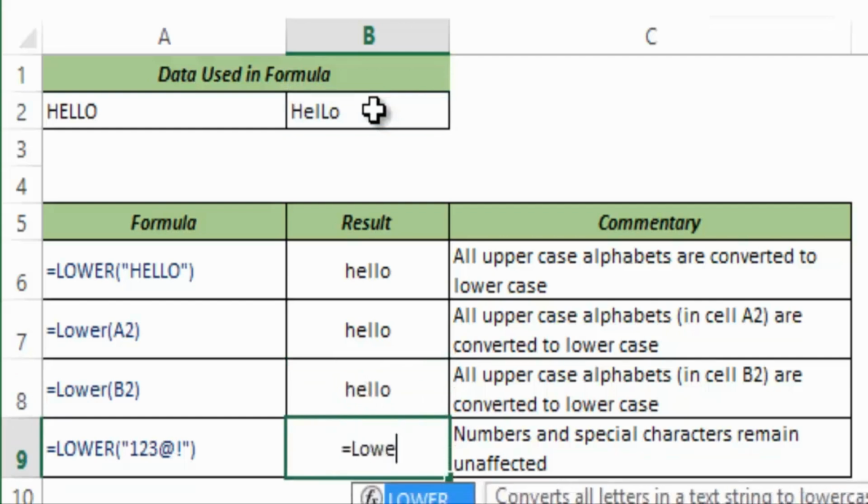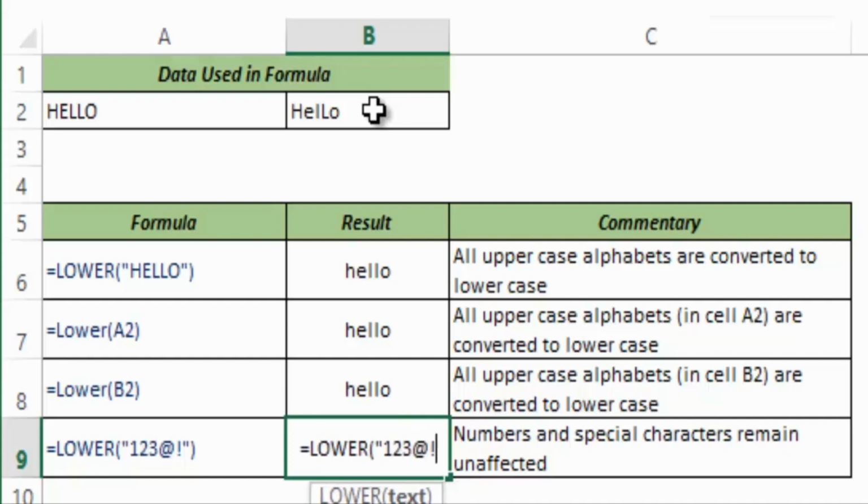In lower, it only treats the alphabets. If you give it any number or any special character, then this would not work. Let me type 1, 2, 3 exclamation mark, and when I hit enter, it remains unchanged because none of these is an English alphabet. So this is how lower function works in Excel.